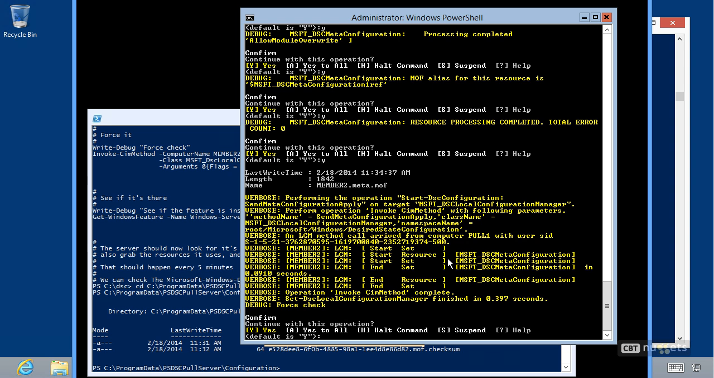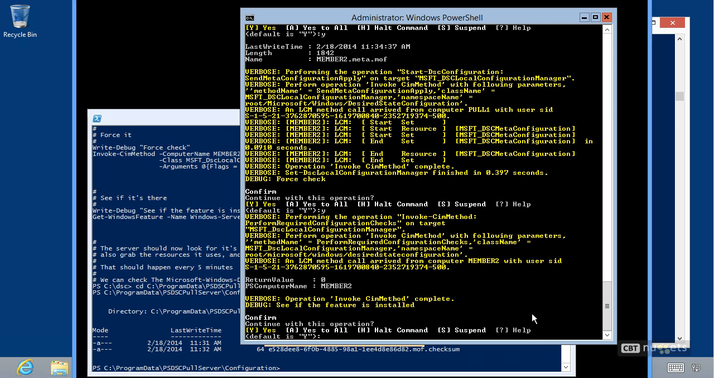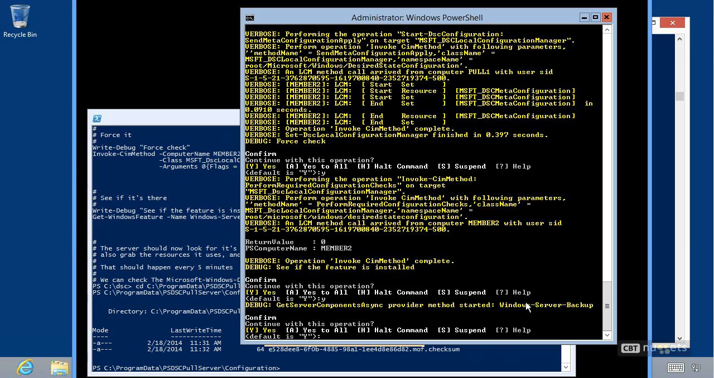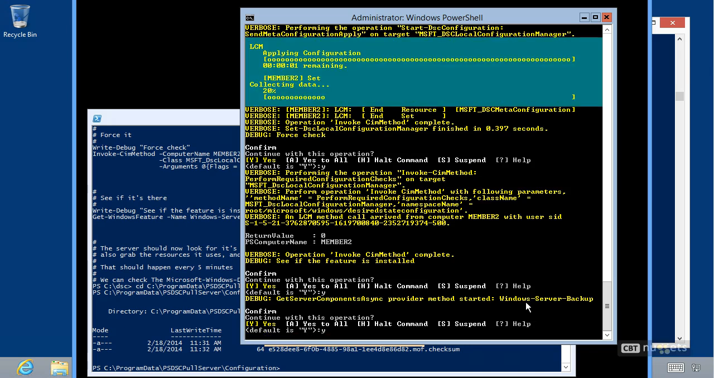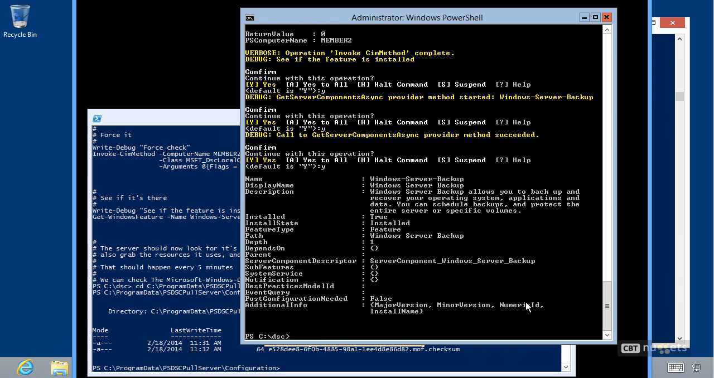Okay, so that's now been pushed out there. The next thing we're going to do is force the remote machine to run its configuration, just so we don't have to sit here and wait. So the LCM is applying its configuration, and we're just waiting for that to finish. Okay, now hopefully that installed the feature. Let's see. We're going to let this run. Looks like we're collecting data, and installed is true.